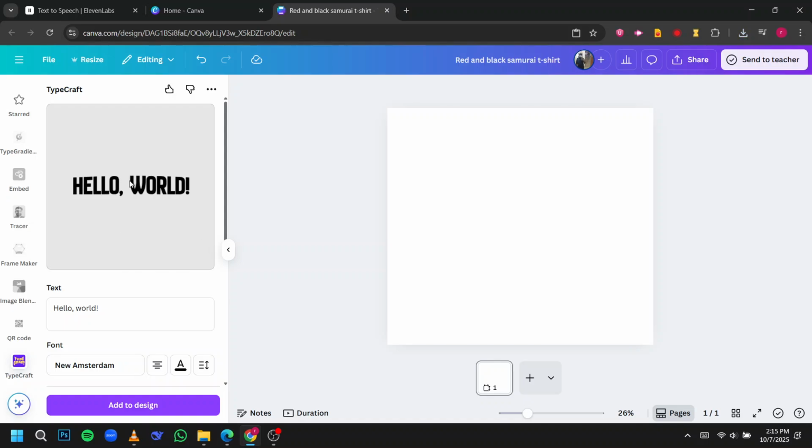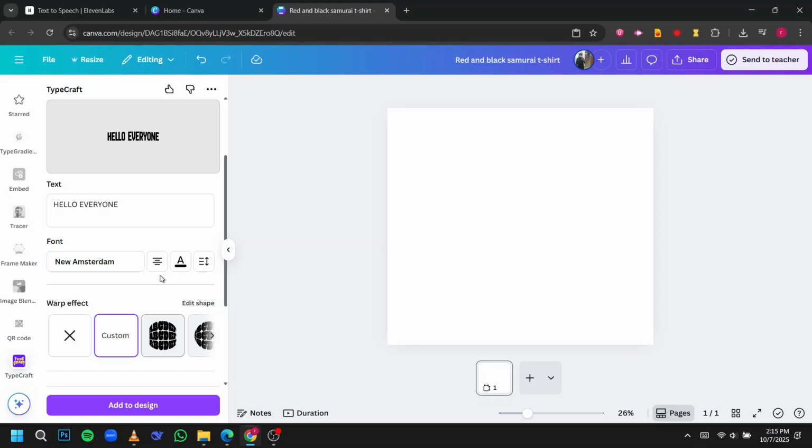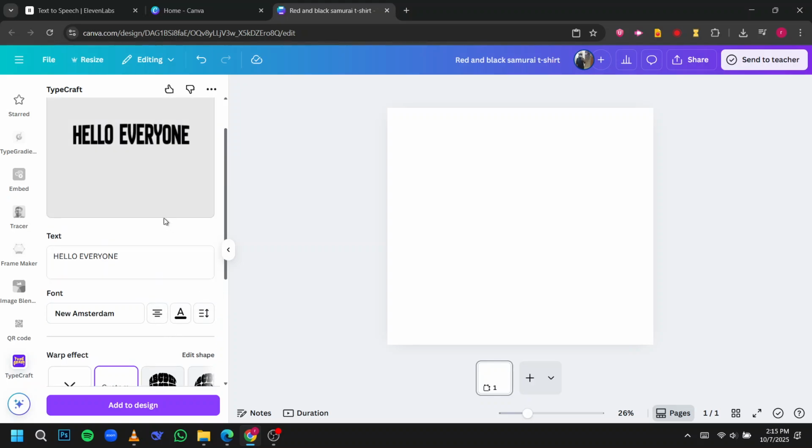With Typecraft accessible, it's time to start typing your text. Select Typecraft, then click in the text box area on the canvas where you'd like your text to appear. This is where you'll type in whatever text you need for your design. Consider the length of your text and how it might interact with the shape you choose. Sometimes less is more when it comes to readability and aesthetics.